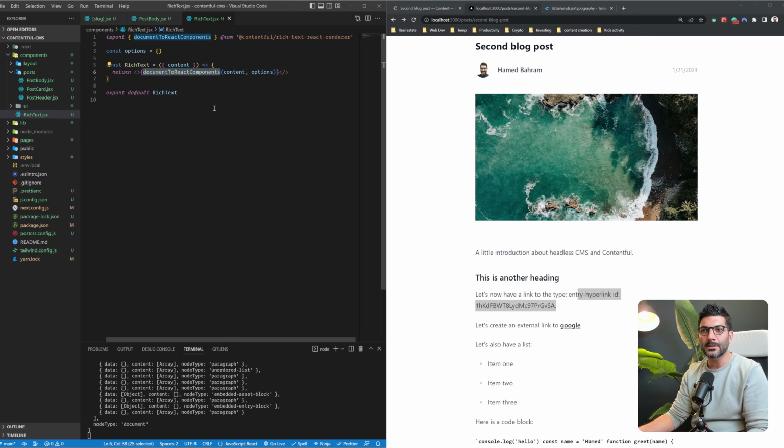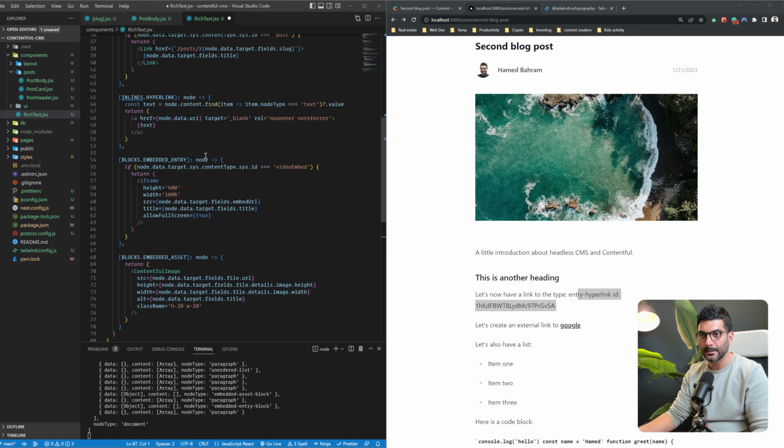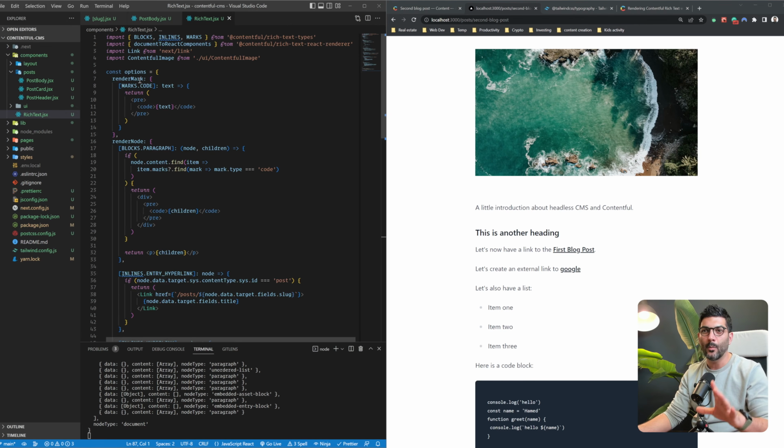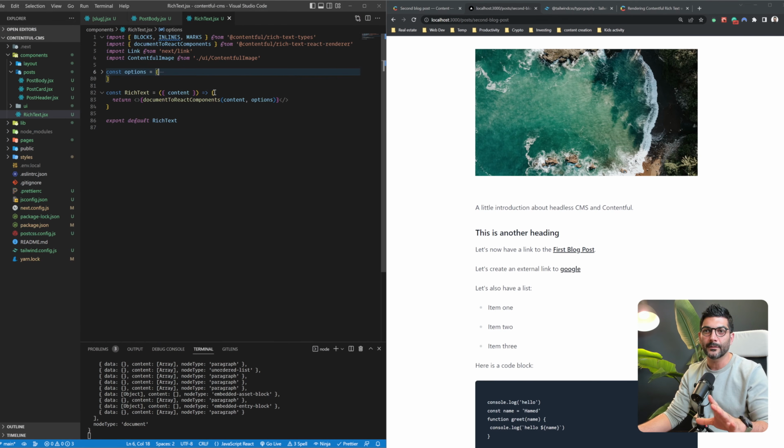Now, this document to React component, what it does is it will iterate over the arrays of that content we saw together, and for each one decides what to render. And we have some control over what we want to output in different cases. So let me just bring in the complete file here.